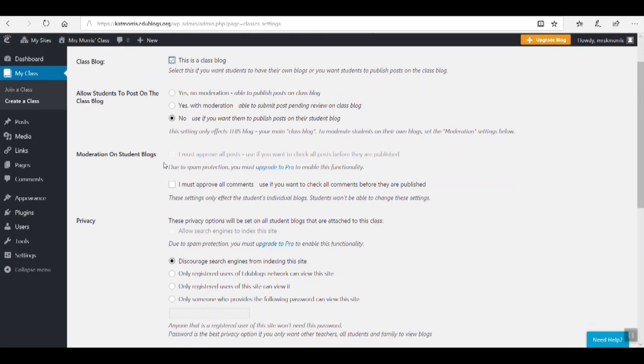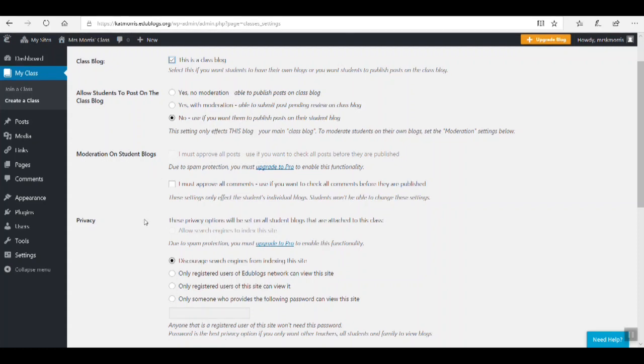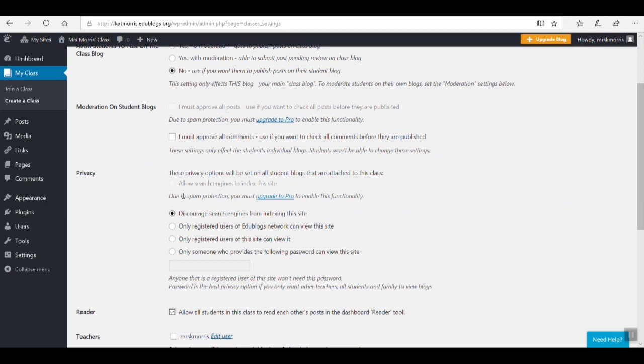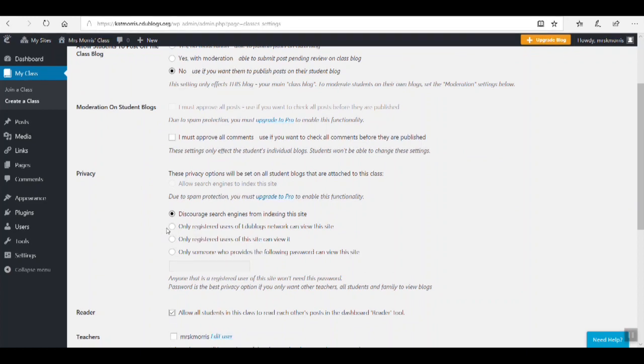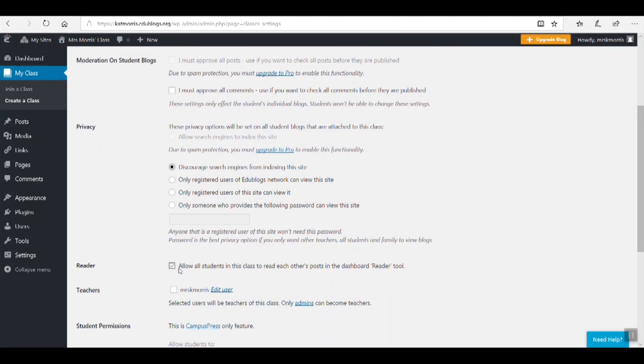Next, you'll have some moderation choices. You can select whether you want to approve all the comments on your student blogs before they're published. And for our Edublogs Pro users, you can select whether you want to approve the posts of your students before they're published. Next, there are some privacy options. Edublogs Pro users will be able to allow search engines to index the sites. Otherwise, you can still have a public blog that discourages search engines, or you might have only registered users able to view the blog, or even a password protected blog, and you can enter the passwords there.